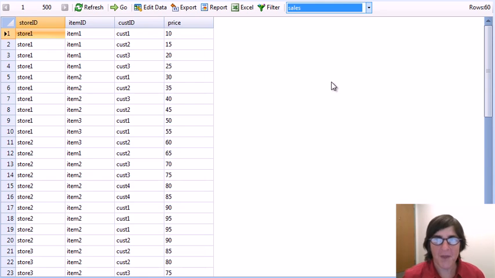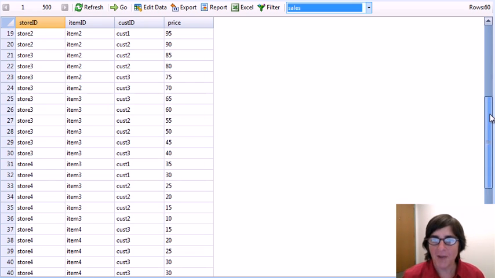Here we are in the demo. We have a fact table that contains information about stores, items, and customers. We don't see much here except their ID values. And we have 60 tuples loaded up in our fact table.